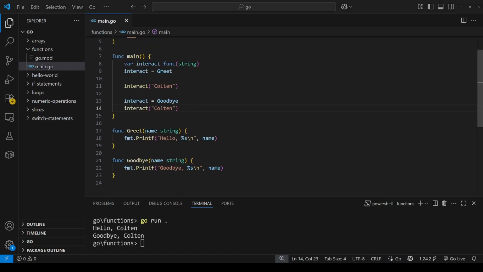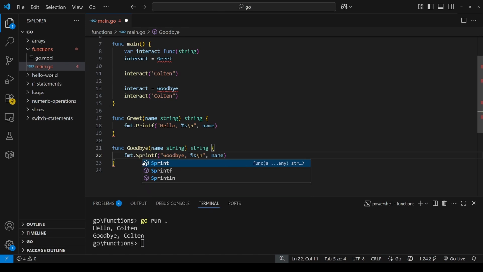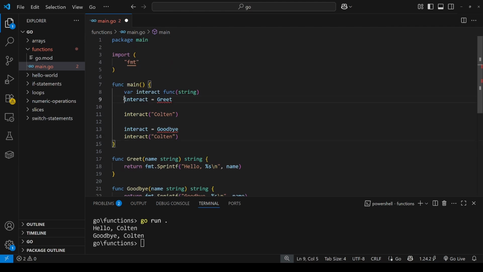Just to add additional detail here, instead of it printing out to the screen, we can just return a string instead. So let's have these functions both return strings, and then we're going to use Sprintf in both. So let's just copy this line right here, put it there, and change that to hello. And you'll see that we're getting compiler errors up here because interact is supposed to be a function that takes in a string but doesn't return anything, right? Well, if we now need to change it to something that takes in a string and also returns a string, you just append string to the end.